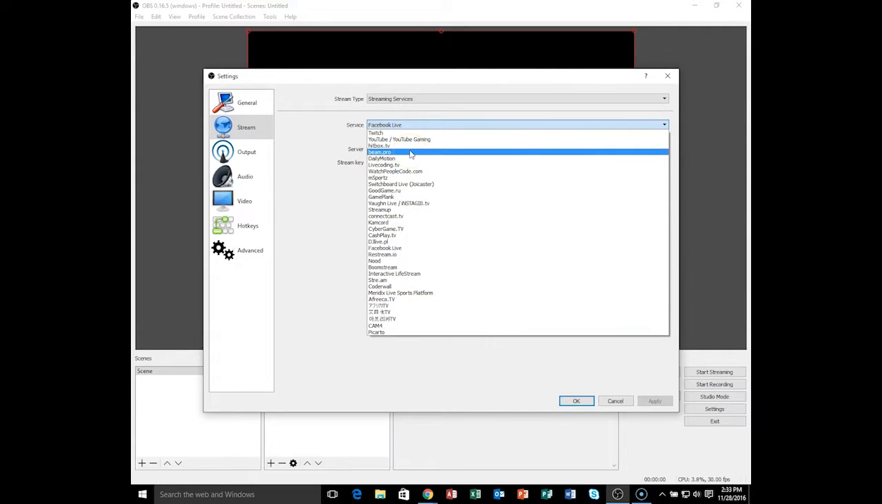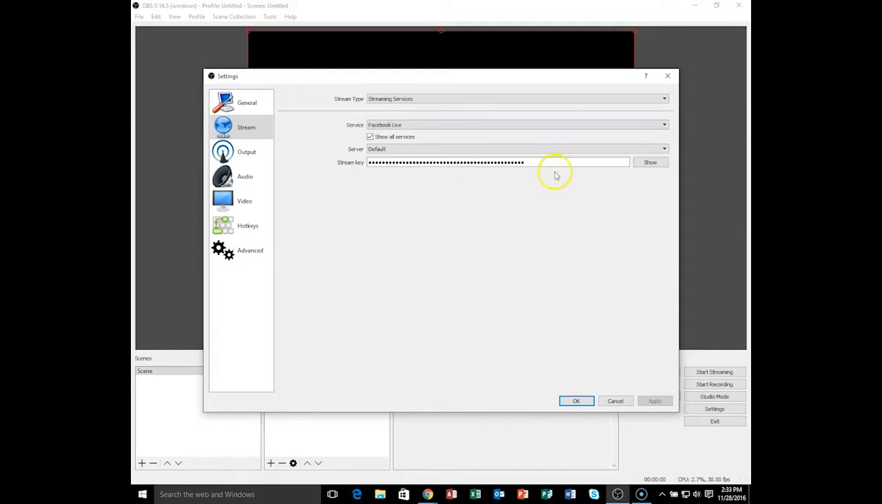Again, remember, this software is free. Facebook is free. You can't get any better than that. They've already preloaded all this stuff, but Facebook Live, we're going to select that. It's already got some features built in. Now, you'll notice here, on the first time you use it, it'll probably be an empty box here.